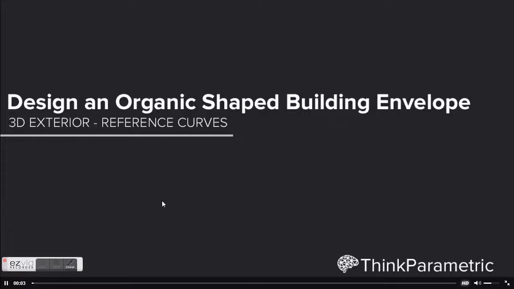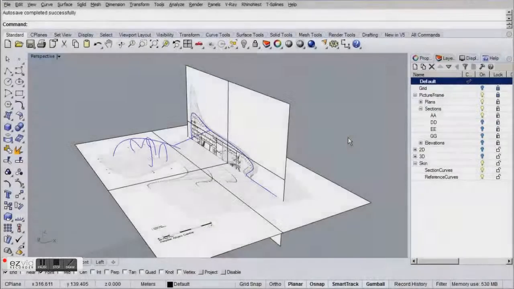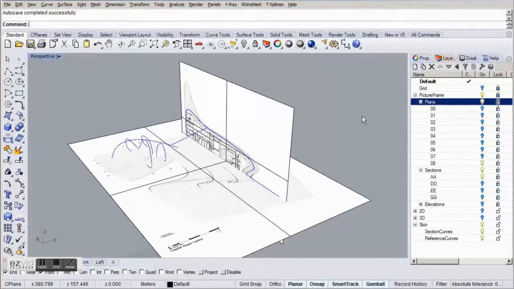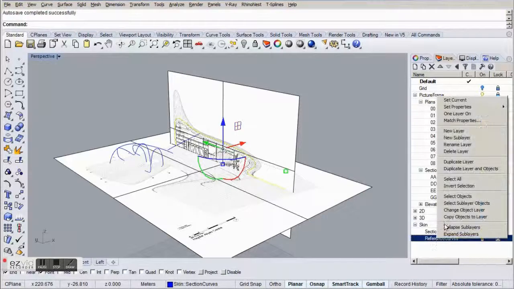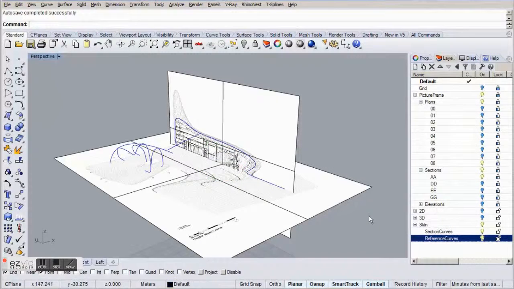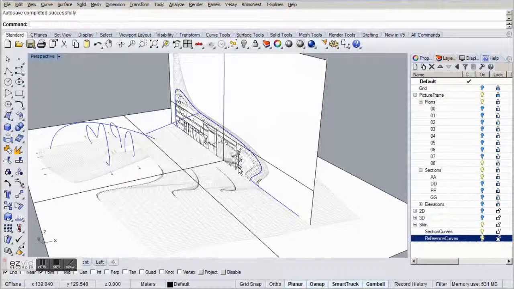In this session, we're going to model some extra reference curves, so we can later on model the facade more efficient, fast and accurate. Let's first switch on our 8th floor plan and also our section AA. Now first, let's copy over our section curve from the AA section. And let's copy it to the reference curves, as this will be our curve we're going to adjust. Now also let's lock our section curve layer so we don't accidentally move them.